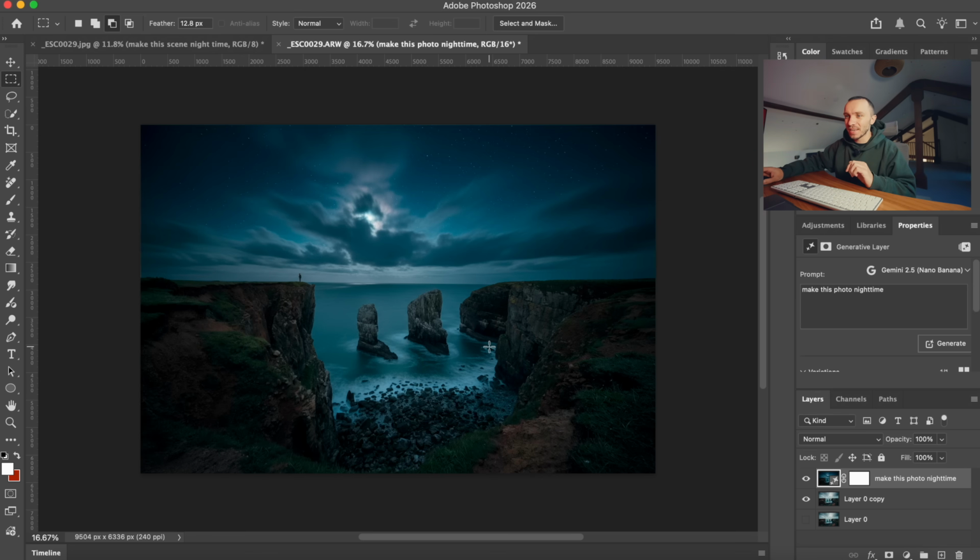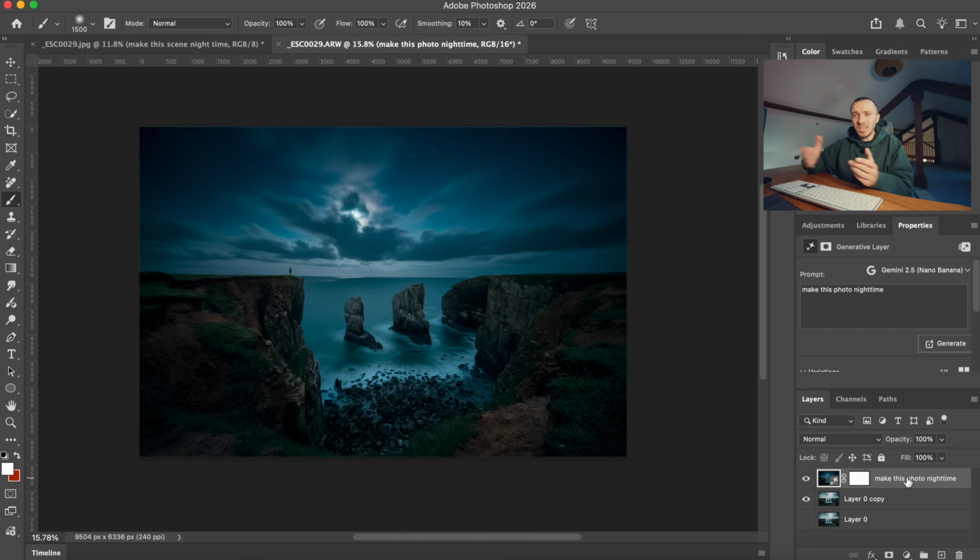That's actually insane. Now we've got the image, and you can see it's great. It's done a really good job. It's turned that photo into a nighttime photo, and it's actually crazy how far we've come. But it's not good enough. It needs a bit of help from me to turn it into a masterpiece, in my opinion.